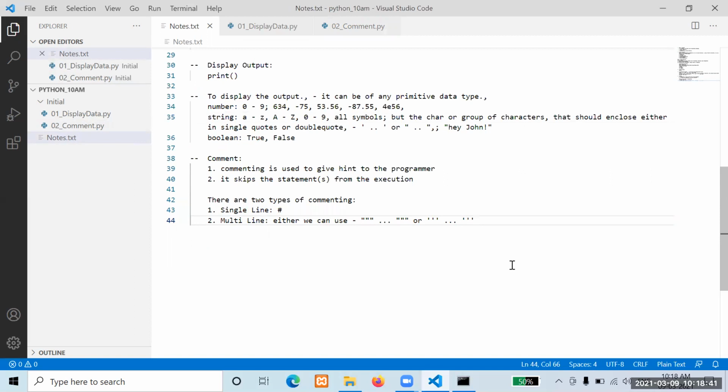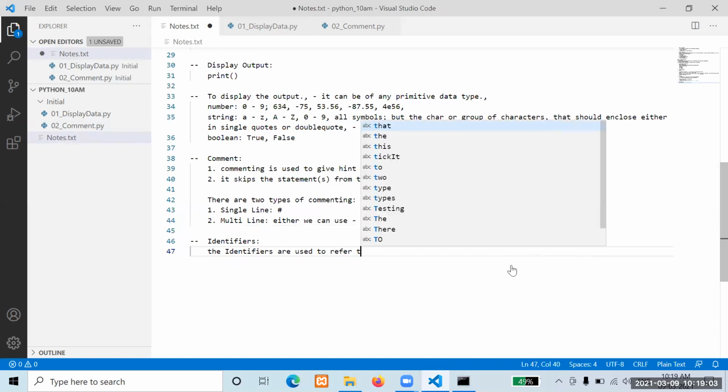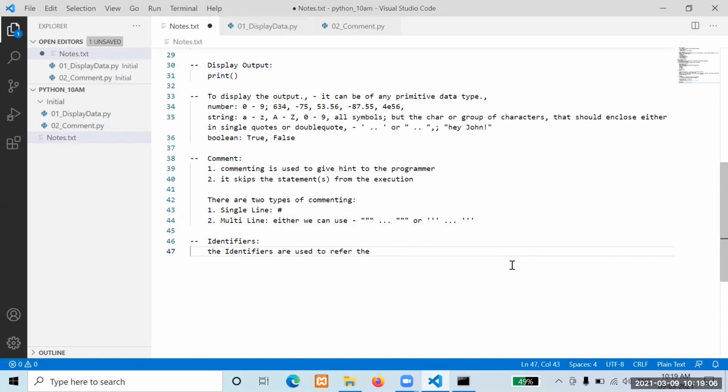Now coming to the concept of identifiers. What is an identifier? The identifiers are used to refer the task. Task means assigning the value, even expressions or anything it will be. And the rules.